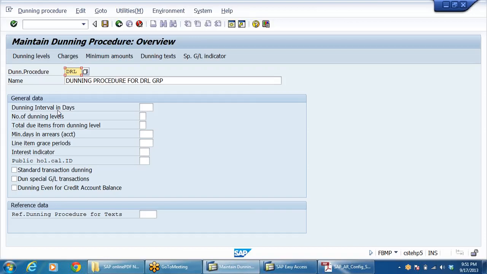Dunning interval in days: how often I'm going to generate this dunning letter. You can generate once in a week, or once in 10 days, or once in 15 days, like that. Let us take an average of 10 days. Number of dunning levels, I'm taking 4 levels. Total due items, okay, not required.